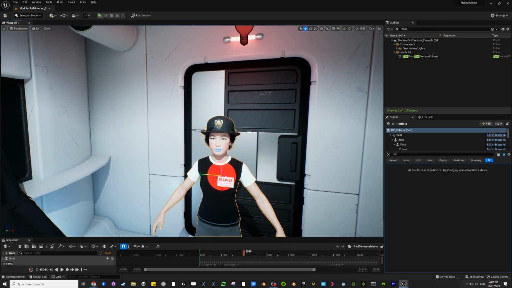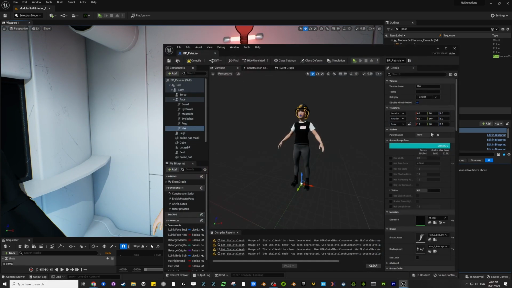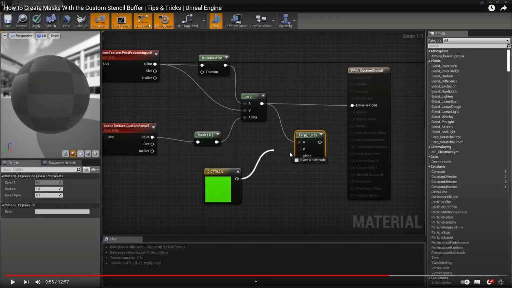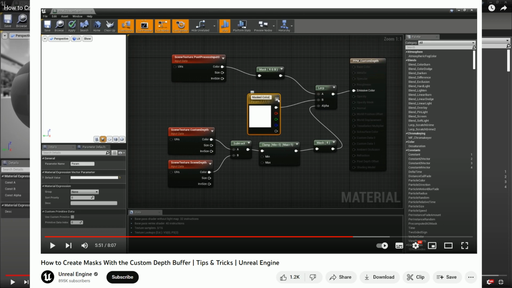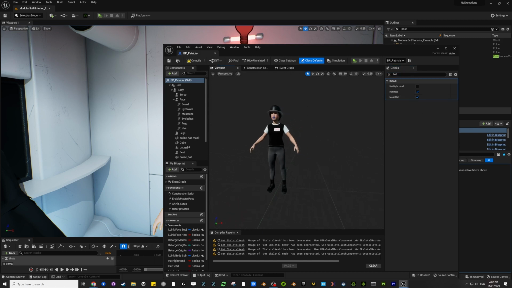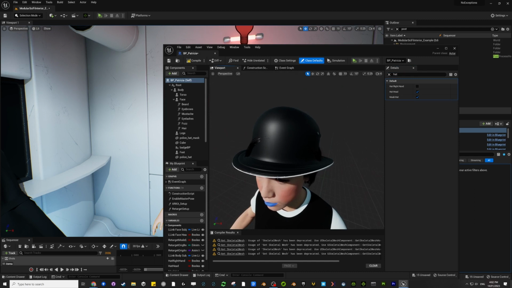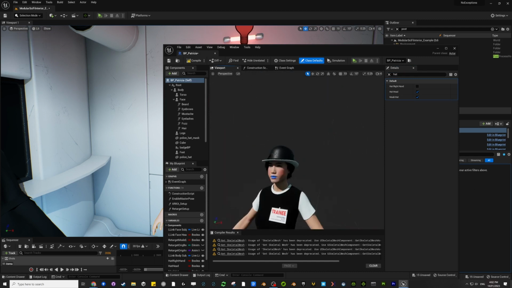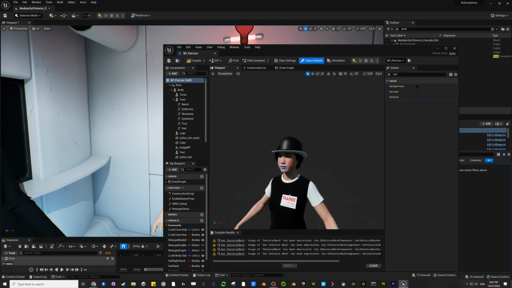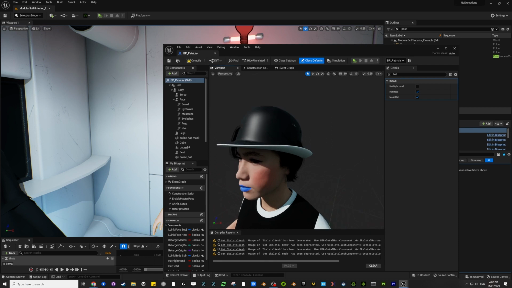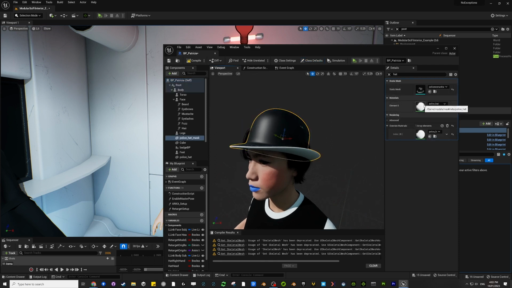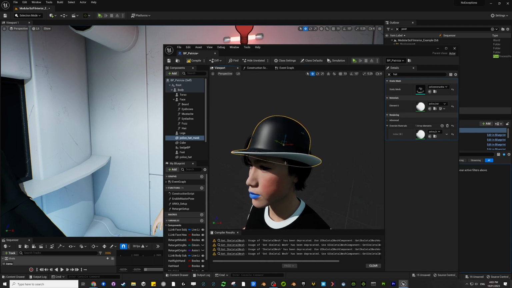And the way that I've been doing that, I've been following this Unreal tips and tricks tutorial about how to use the custom depth buffer to create masks. And for each hat, I have created a version of the same hat where the material is just black and white, where black is the part of the hat that I want to include in the mask and the white is the part that I want to remove or not mask. So I've just done that by creating a material. I've painted in the color for this object so that whatever part I don't want to include is white and the rest of it is black.